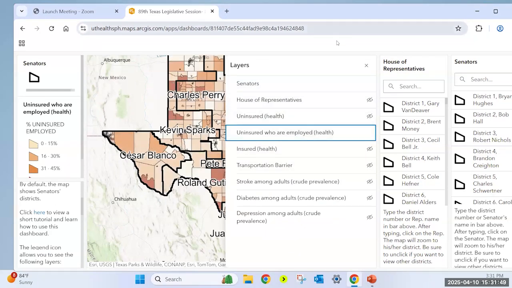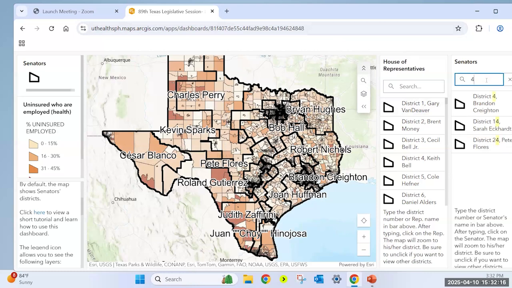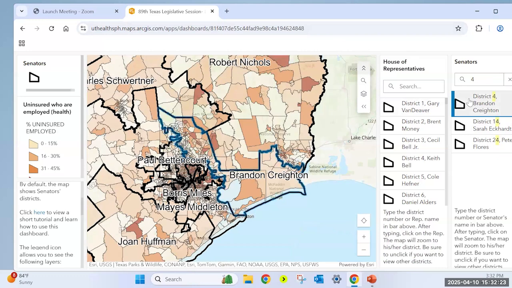Okay, so I close out here. And as you see on the left-hand pane now, it includes the senator's district and the percentage range. The darker the orange, the higher percentage of Texans that don't have health insurance but have jobs. Now, this part on the right hand allows us to zoom in to a particular district. I can look up a district either by the number or the name. I'll do number for today. And let's say I'm talking to Senator Creighton. So I click here, and then the map will zoom in automatically.